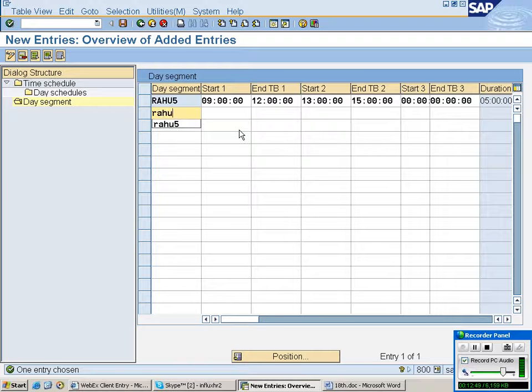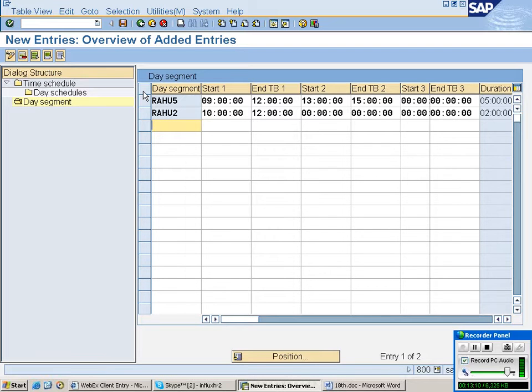If this is the case, I want to create one more thing here. RAHU 2. Not 9 o'clock, 10 o'clock. 10 to 12. Let's enter. That is 2 hours. So how many segments are there in a particular training? We can create as per the client requirement. But we are taking only this, daily 5 hours. Or if you take this one also, you can take it, no problem.